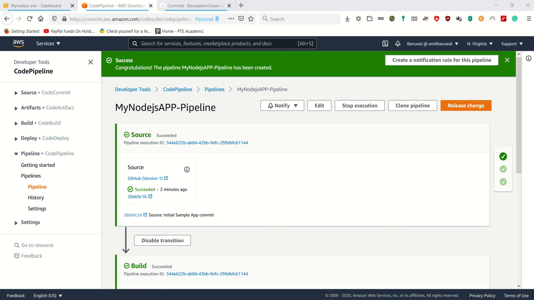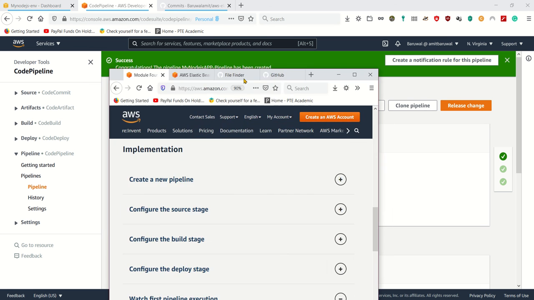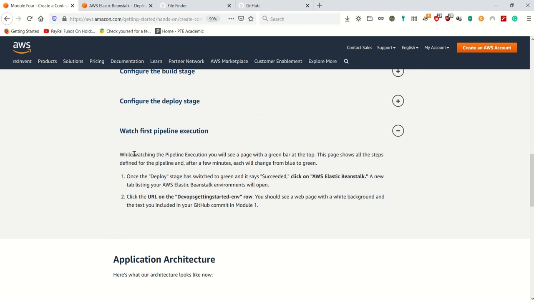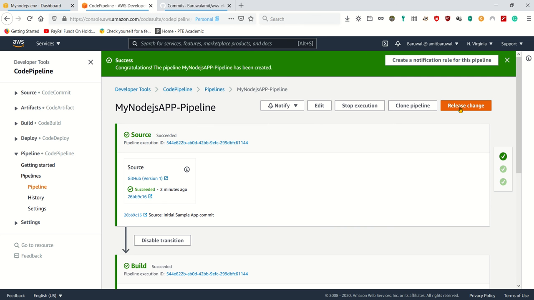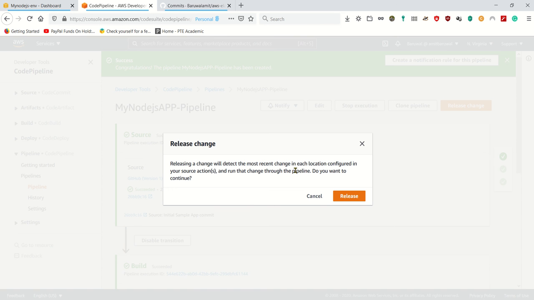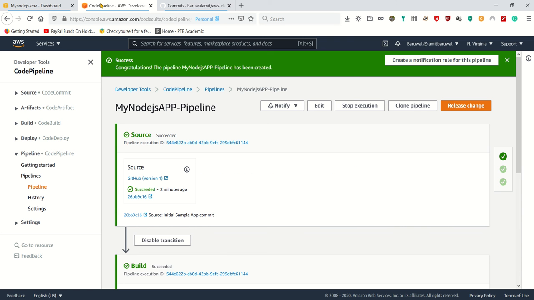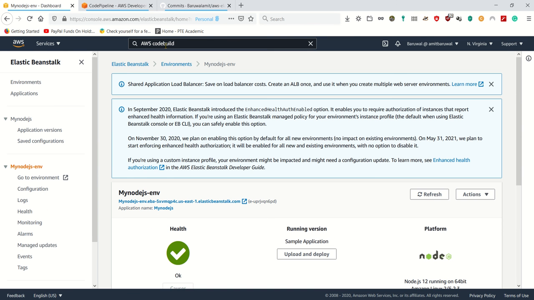Now, if I go to this guideline, what it says is, while watching the pipeline execution, you'll see pages turn from blue to green. Click on the AWS Elastic Beanstalk new tab listing, and everything is running. Now if I go here and say release changes to the most recent, there's no change for now, so don't worry about this. Go to my AWS Elastic Beanstalk environment. See, my application has been installed. It says hello world. So this is my code pipeline now.